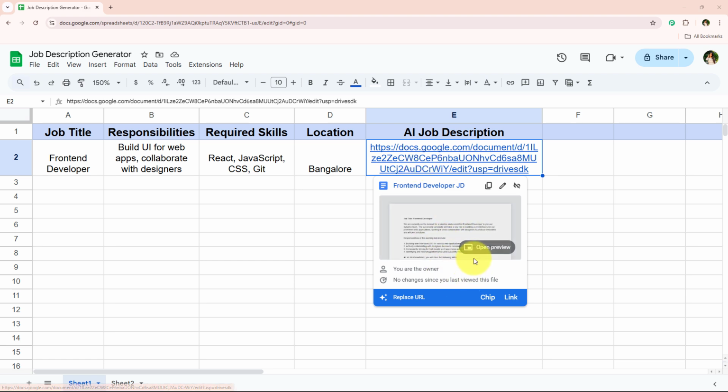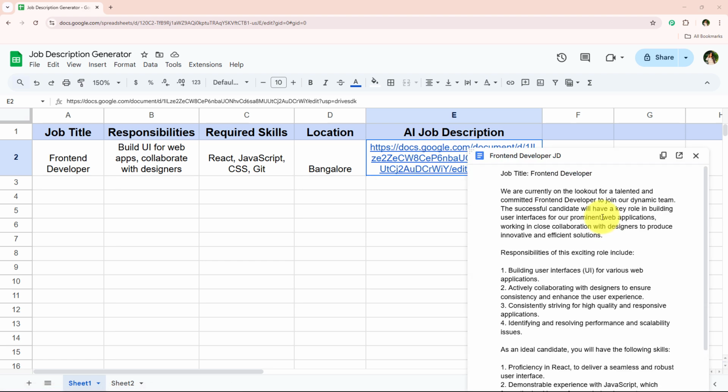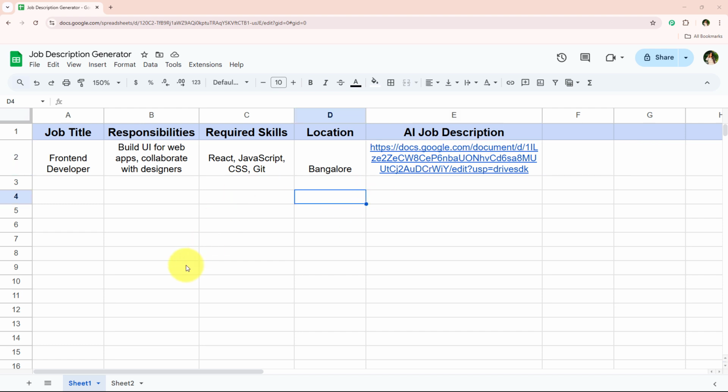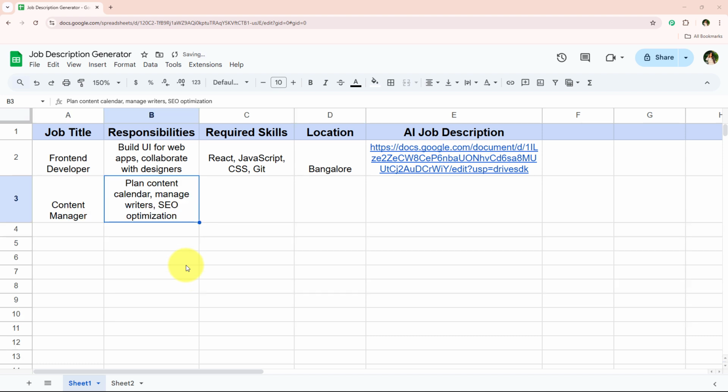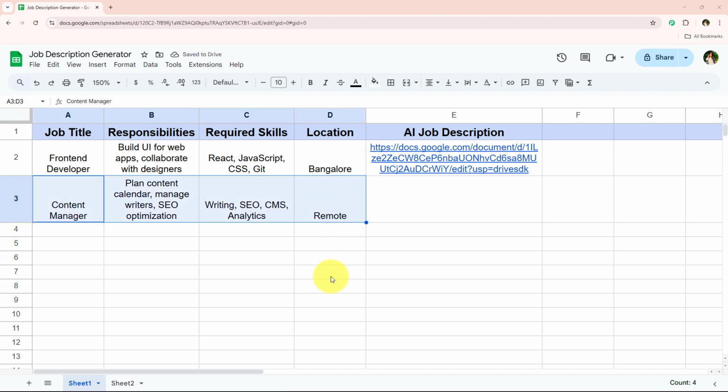So job description, something like this will be generated whenever you enter the input details like the title, responsibilities, required skills, and the location. So first I'm just going to show you the proper working of this automation. For that I'm just going to simply enter the job title, then the responsibilities, the required skills, and at last the location. And once I enter all of these details, automatically a job description will be generated using my AI agent in Pabbly Connect.